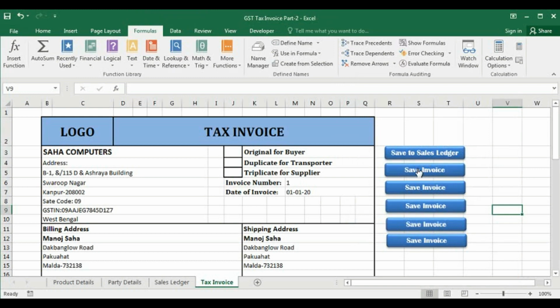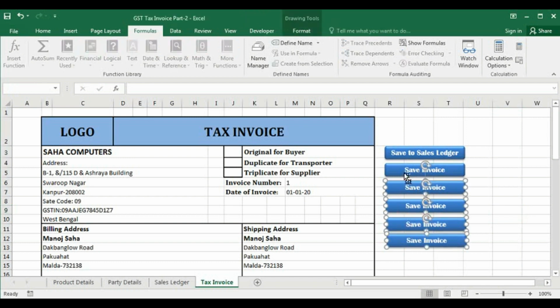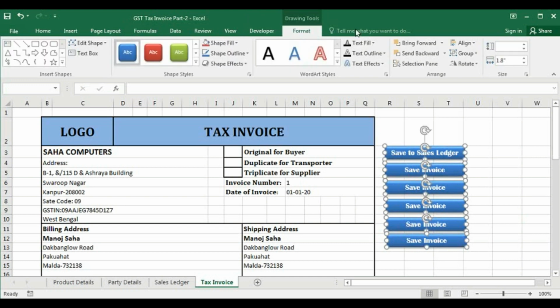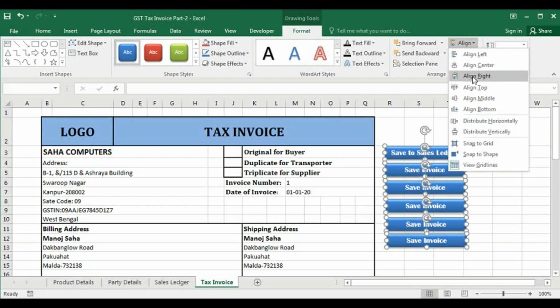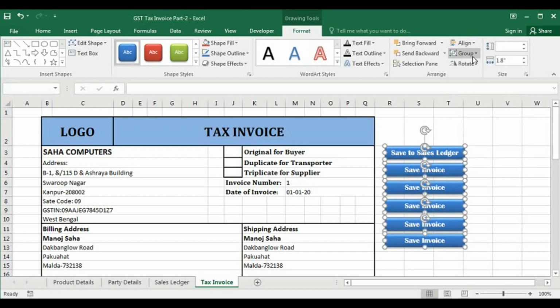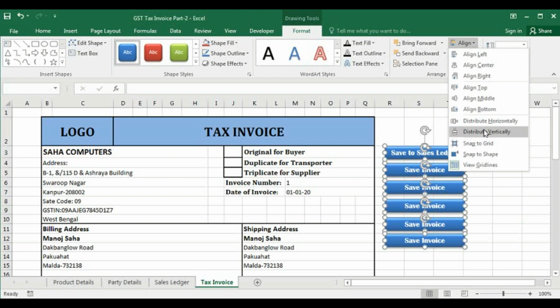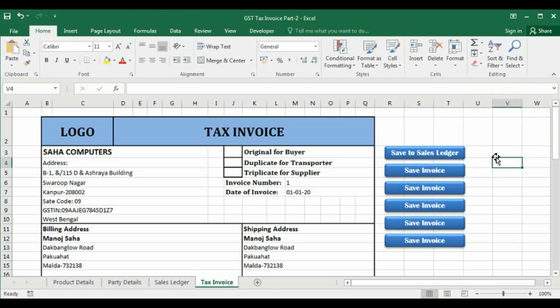Now I will align them. Press the control key and select all the buttons and go to format, align left, and distribute them vertically. So it's now looking fine.